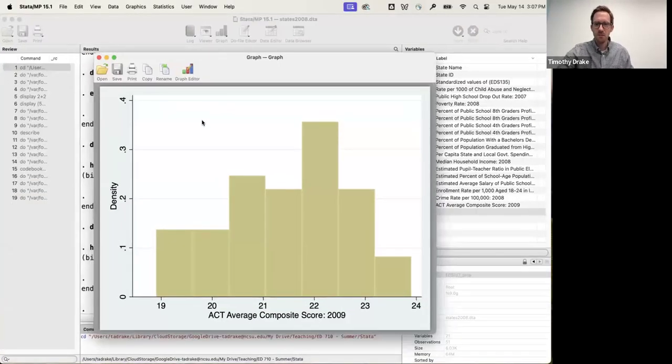Okay, it took a minute to load, but this is the histogram. That's that univariate distribution. In this case, the variable is the ACT average composite score from 2009. You can see the students that received around a 19 and those up towards a 24.